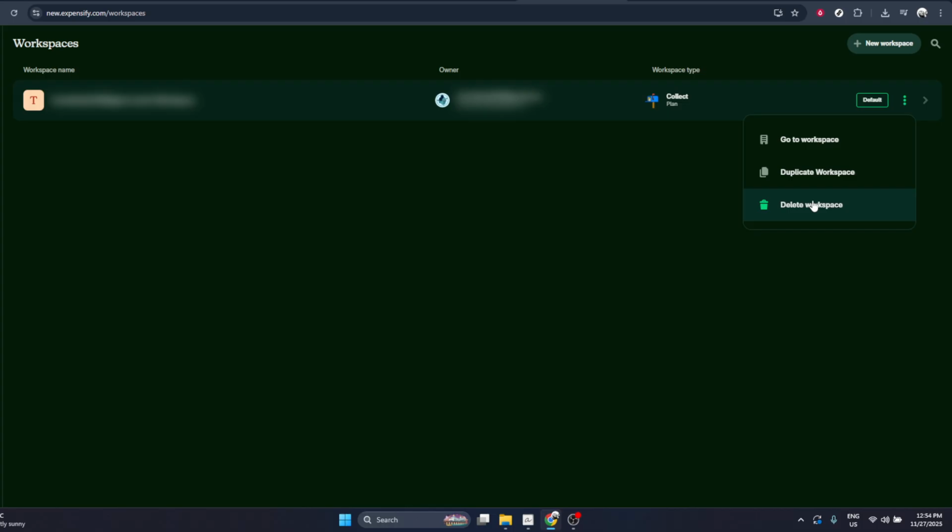After you click the three dots, a small menu will appear. In that menu, look for the option that's highlighted or clearly labeled as related to managing or editing the workspace. This is the option that gives you access to more detailed workspace controls. Click on that highlighted option to move forward.